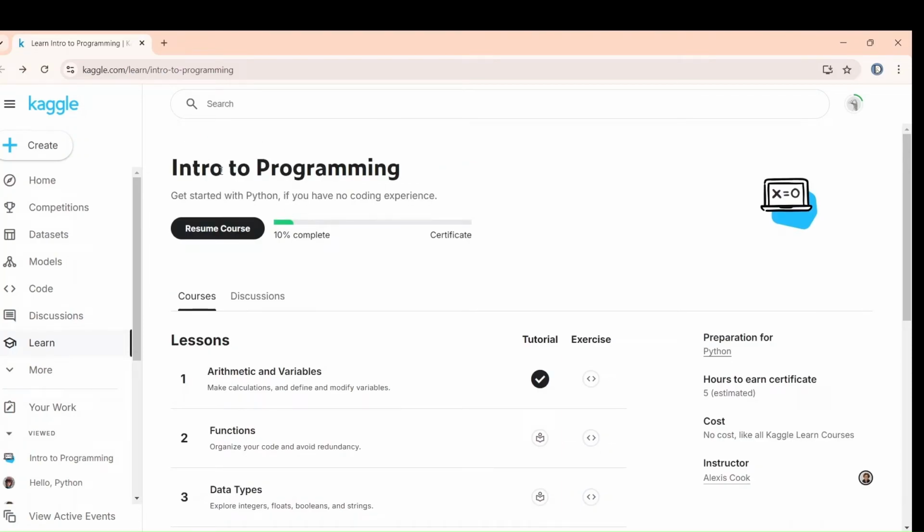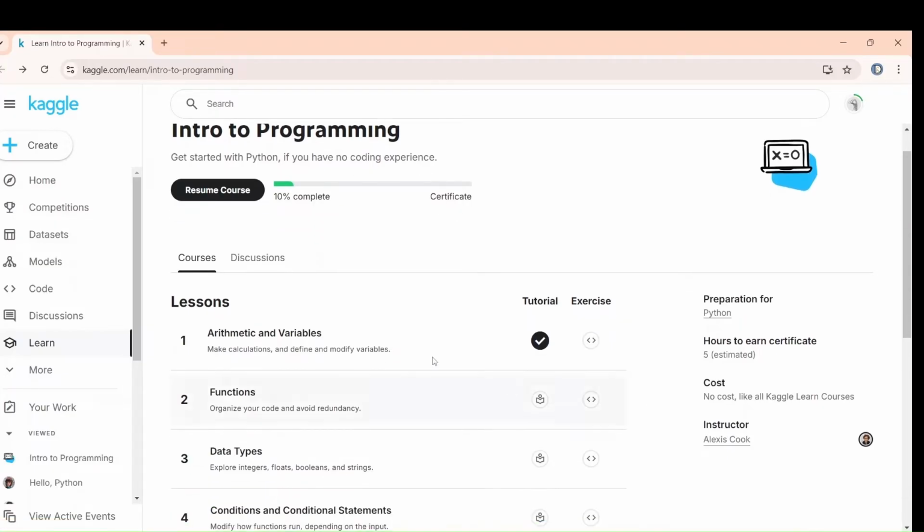From today onwards, we will start this course, Intro to Programming, and this is in Kaggle Learn. If you click the Learn section on this Kaggle website, you will find many courses. Now I have selected this one. I will explain all the tutorials, then I will do the exercise for you.